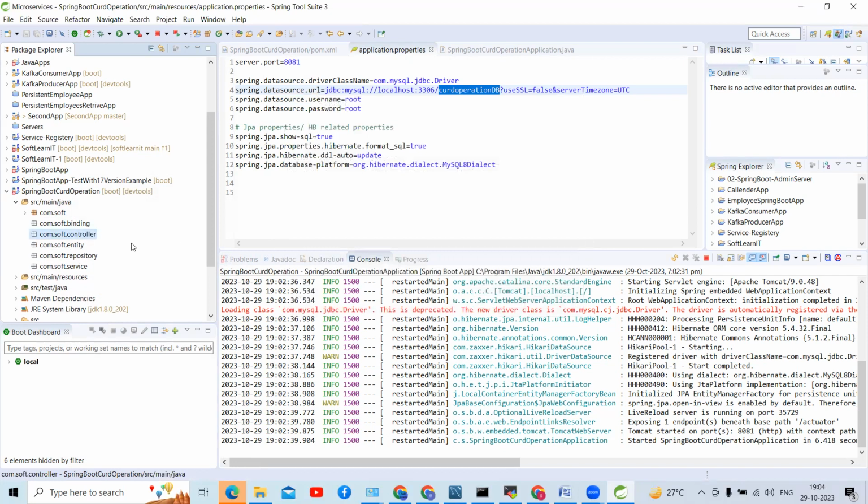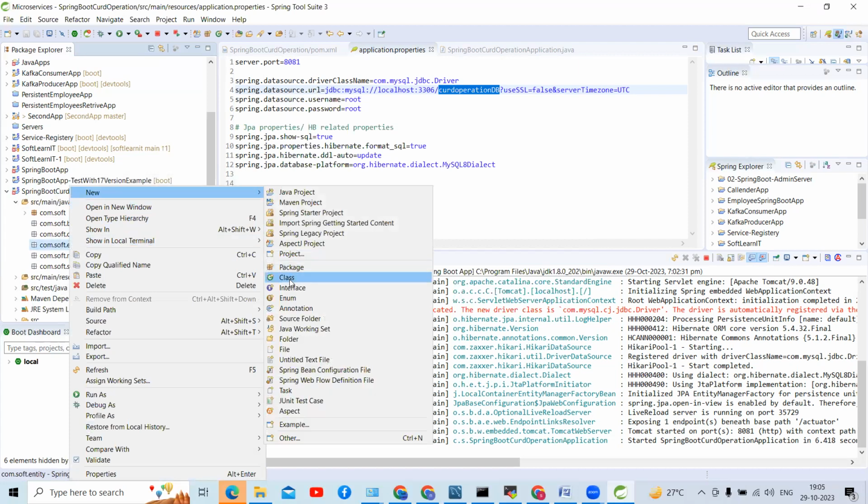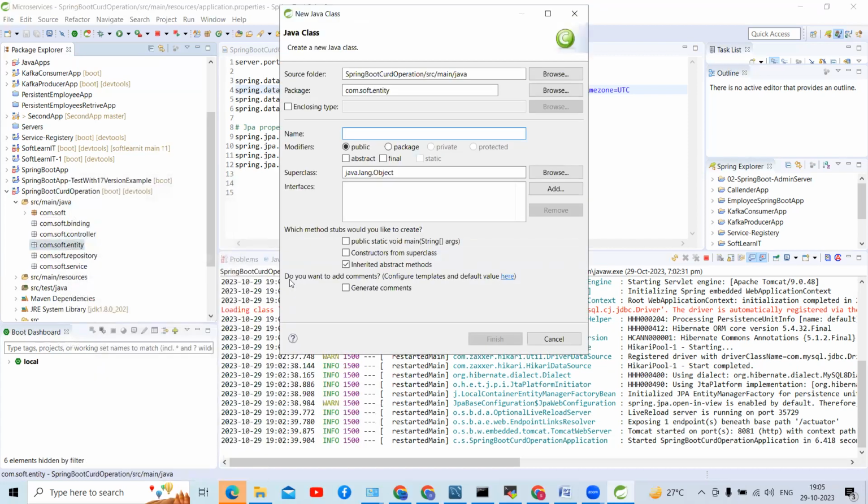How many packages did I create here? 1, 2, 3, 4, 5. It's enough, right? So we can start the coding part. First of all, I need to create the entity class. What are the properties we have to require? Creating that class, a new class. I'm going to do a CRUD operation, so I'm going to use a user entity. I'm going to create the User class as the user entity.